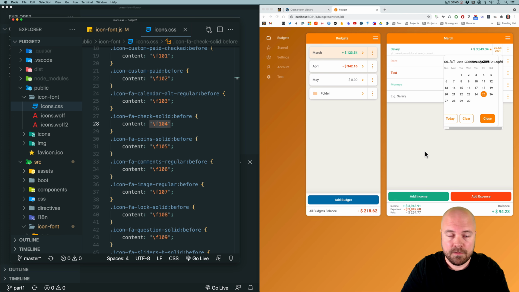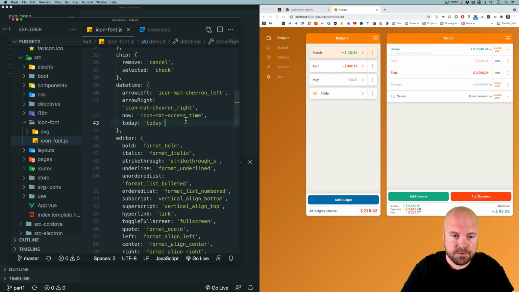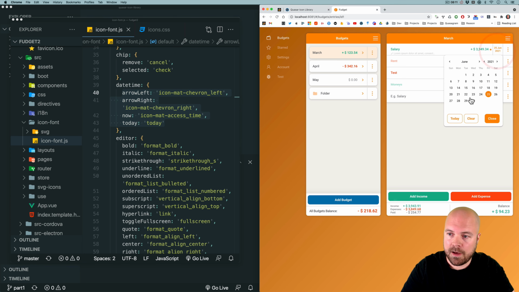But then Razvan, the Quasar creator genius, pointed me in the direction of IconSets. And an IconSet is just a JavaScript file like this, which tells Quasar which icons to use in the Quasar components. And so I was able to add an IconSet to my app and specify the icons which should be used by the date components. And this QDate component now looks beautiful again.